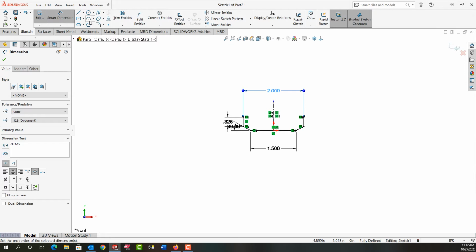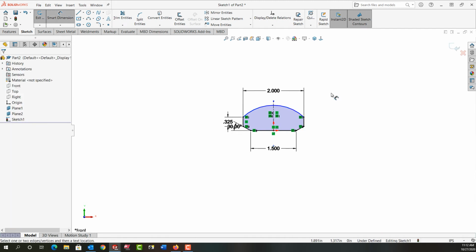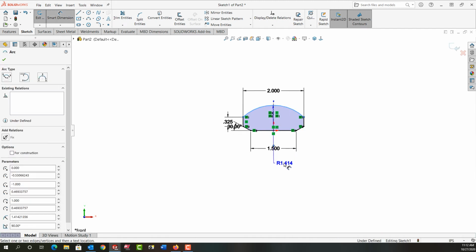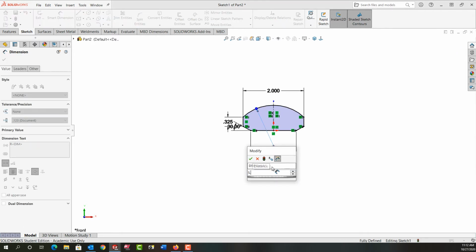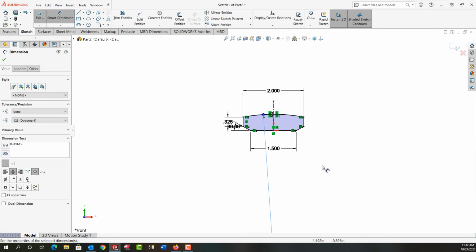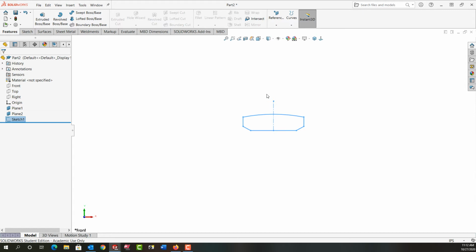I'm going to come up here and I'm going to choose 3-point arc. I'm just going to click here, here, move up and click. Again, use mouse gestures to activate Smart Dimension. Click to grab the entity, click to place the dimension, and its radius is 5 inches. This sketch is fully defined, so I'll right click and I'll exit the sketch and I'll leave its visibility on.